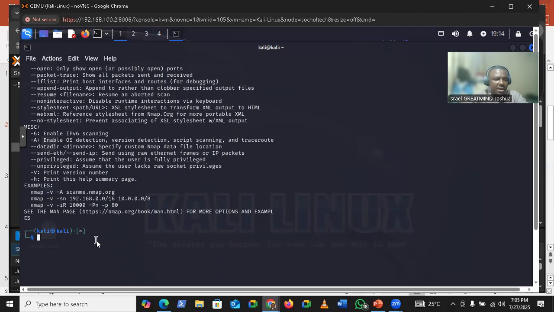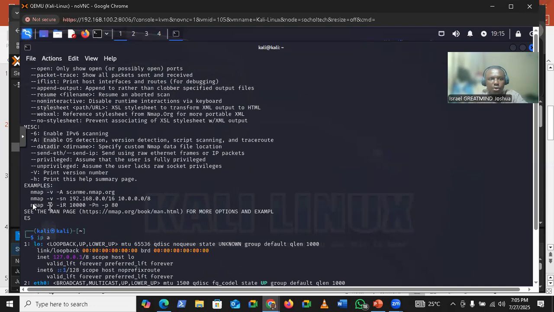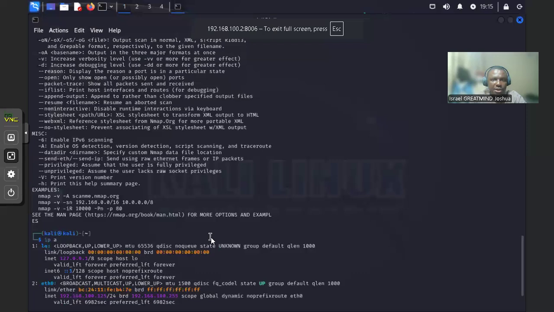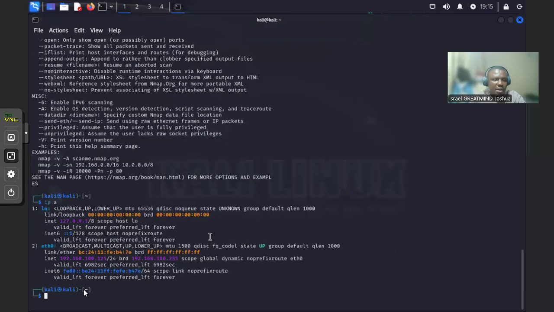You can do ip a, and you get to see your own IP address. Here is the loopback IP address, and then here is my IP address. My IP address is actually 192.168.100.125.